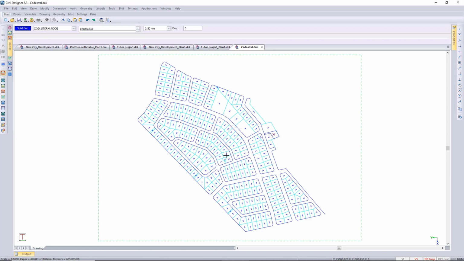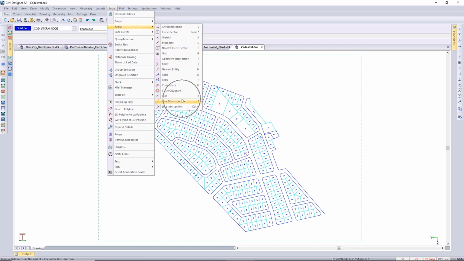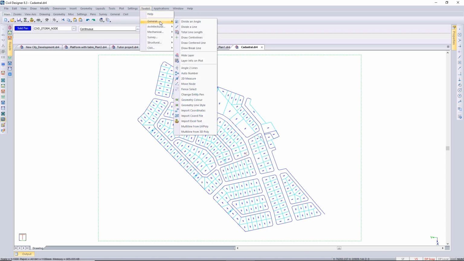You don't necessarily have to run the scripts from that file script run script menu. A lot of our scripts are already built into our functions. For example, under tools jumps, quite a few of the jumps are basically scripts that are running, and in the toolkit as well, under the toolkit application, if you had to look at the various general toolkit functions, a lot of those are also just scripts that get run.